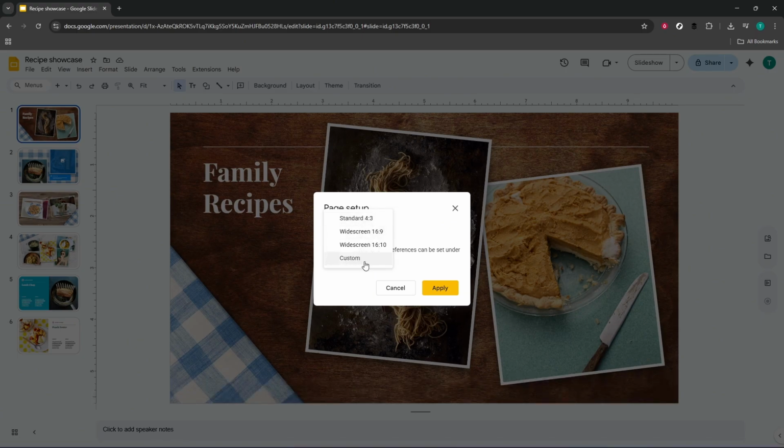Here you can enter exact measurements and choose units like inches, centimeters, points, or pixels. For printing on typical paper, many people use 8.5 by 11 inches, or the reverse for a tall, portrait-style slide. For on-screen designs, matching the aspect ratio of your display helps avoid cropping or borders.